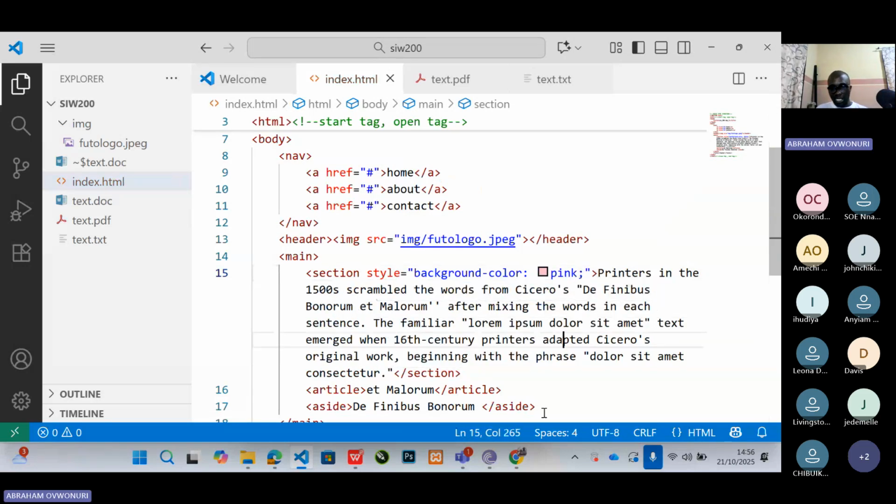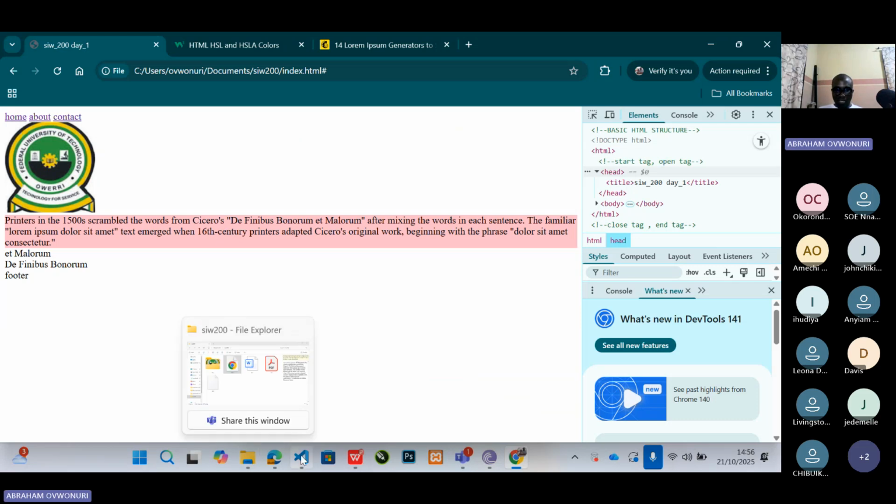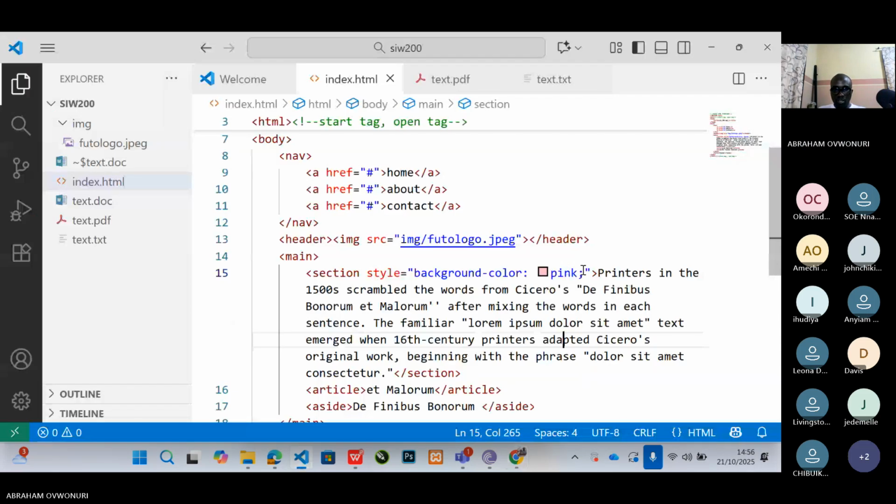But these are things that you should have planned before coming for this. The normal thing is that our aside will be by this side, and the article will be here. Depending on what you want, use the semantic element. Okay, let's do the same thing for all these.